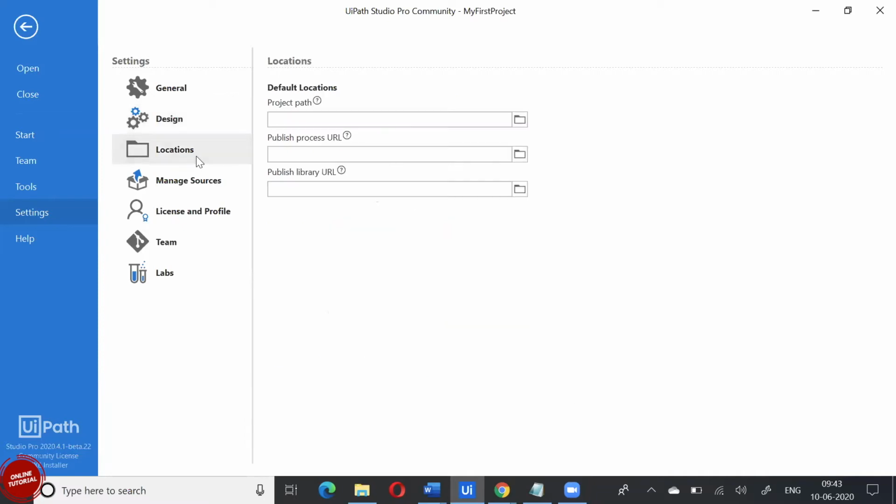Okay, and then the location. Yesterday we selected the project path, right? If you want to change it, you can come and change it here. Okay, so this library we will come back to, with the manage packages. I will tell you about that. A project path, you can set it here.